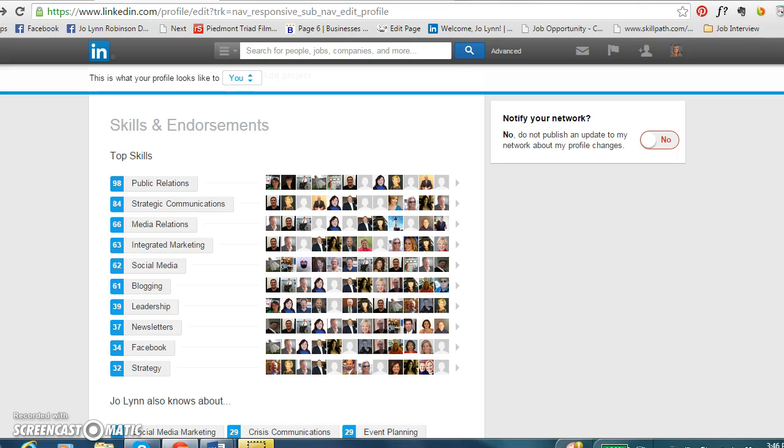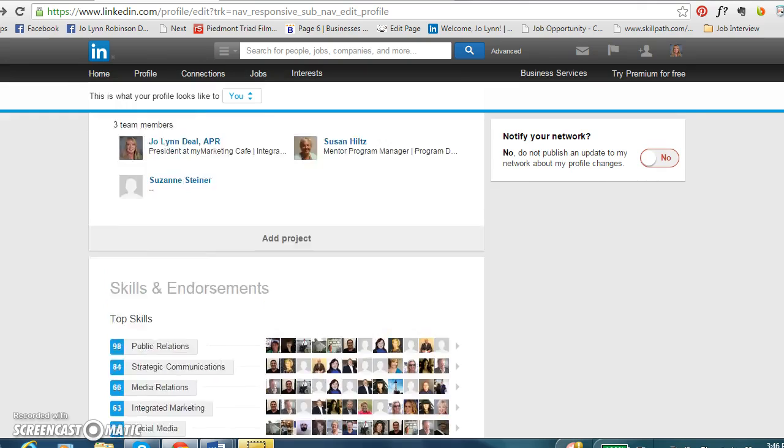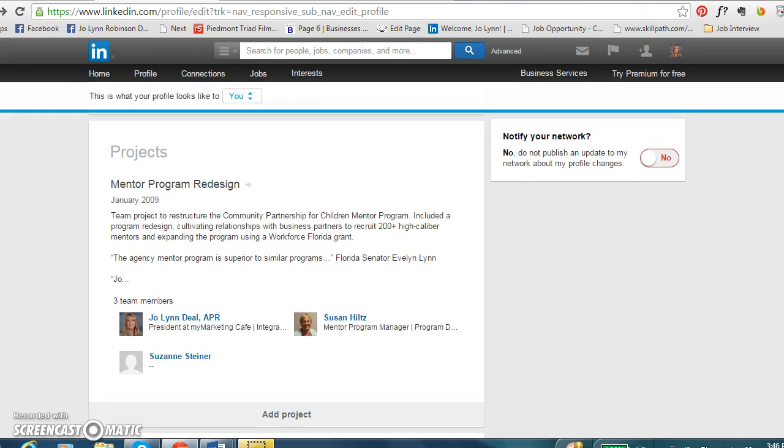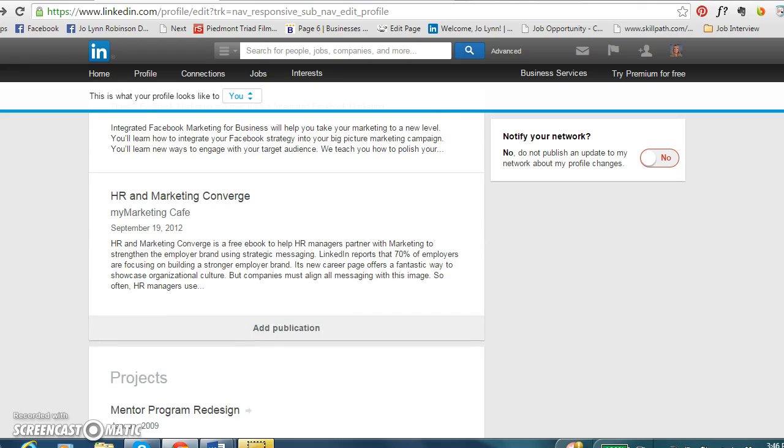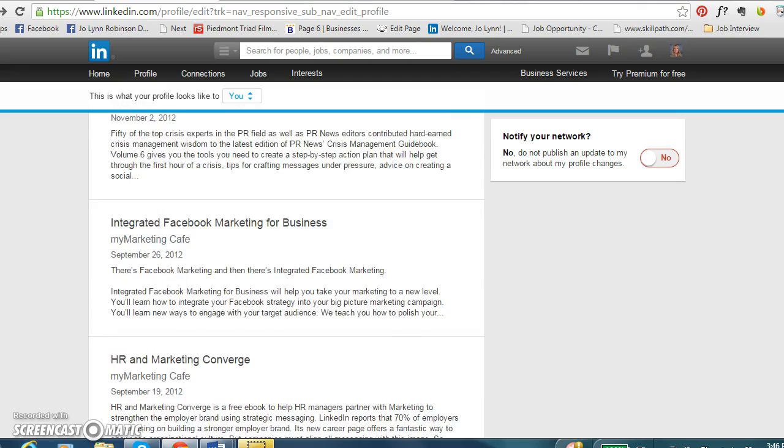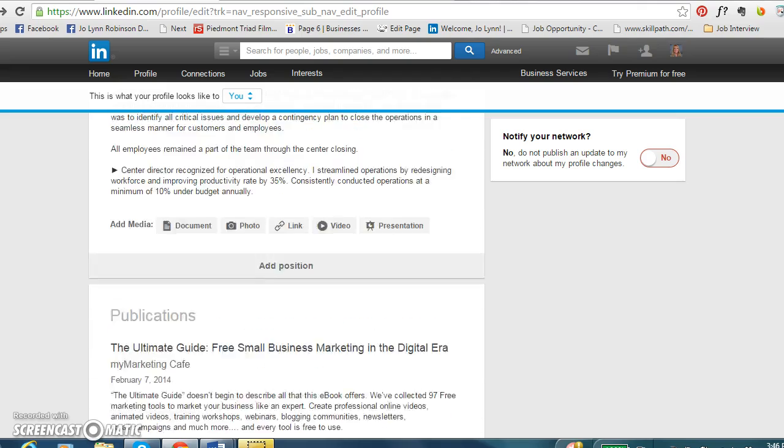The next section is skills and endorsements, and I'll be honest with you, I don't focus on this a lot because anyone can endorse anyone for anything. So I don't think there's a lot of legitimacy when it comes to endorsements. I think you're better off focusing on getting people to write recommendations, featuring these key projects that you've been involved in, and connecting yourself and aligning yourself with other industry influencers, as well as the publications that you're tied to.